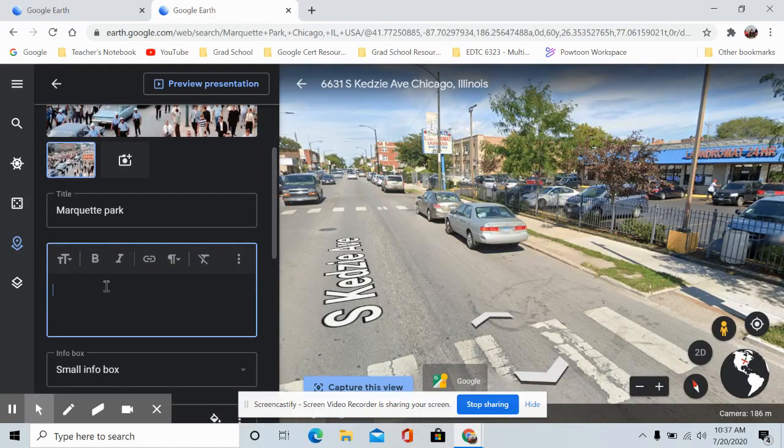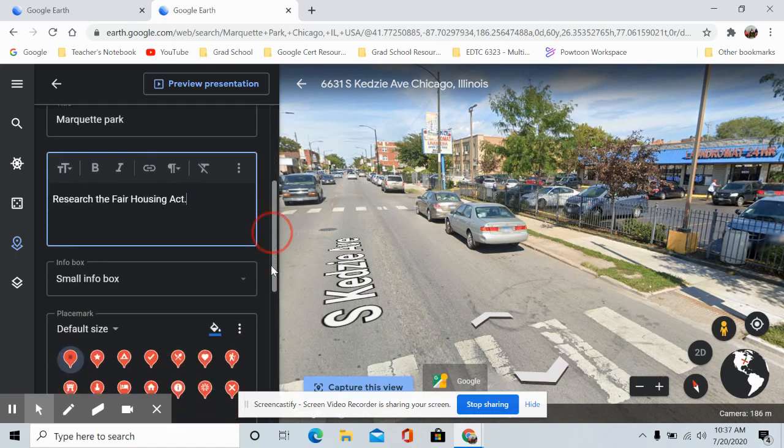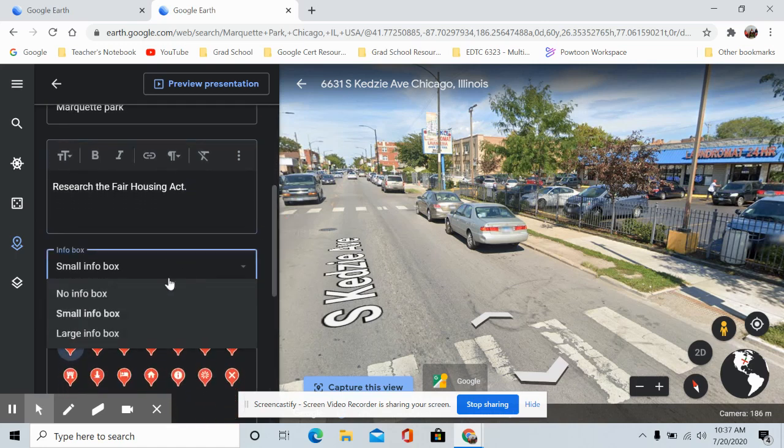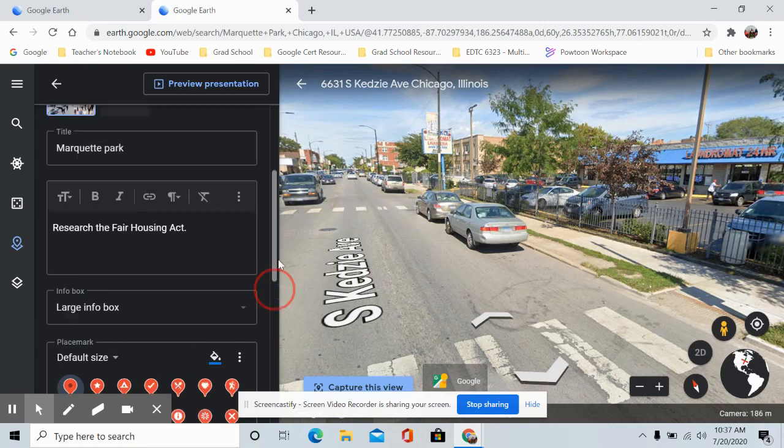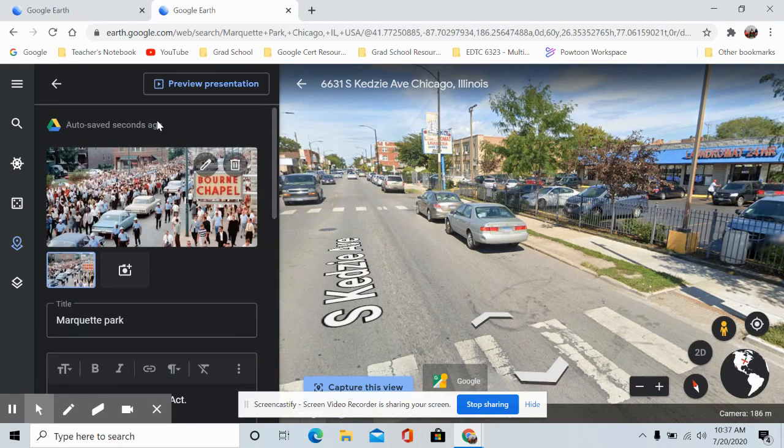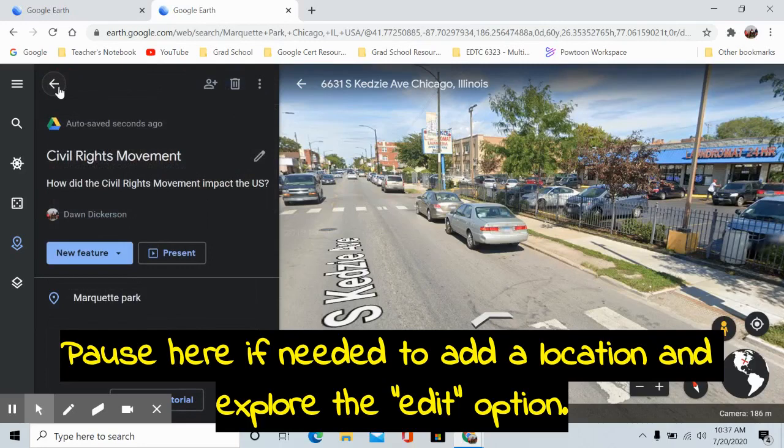In here is an awesome place to put your students' action step. So whether that's giving them a question to answer, another step to take, I'm going to say research the Fair Housing Act. And they can put their research or answered questions in a Google Doc. You scroll down a little bit, you'll see small info box and large info box. I do like to do a large info box because when that card does pop up, they can see the picture and the question. And that's all there is to it for adding a location.